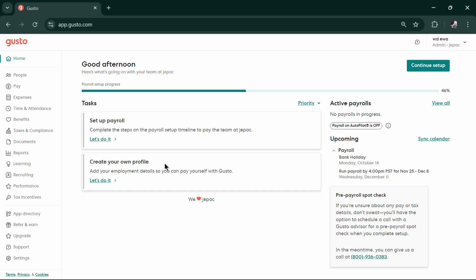In the Tasks section, you can set up payroll, which prompts the admin to continue completing the steps for setting up payroll to ensure employees are paid. You can also create your profile so the admin can also pay themselves or receive benefits via Gusto.